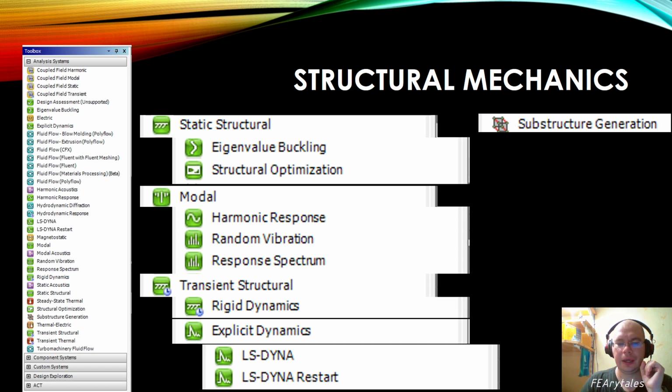If we add nonlinearity, transient structural in most cases would be not 120% of static structural, but 10 and even 100 times more than static structural, especially linear.